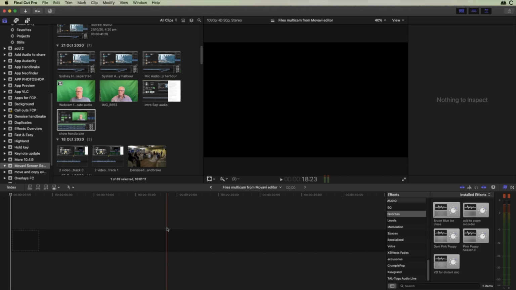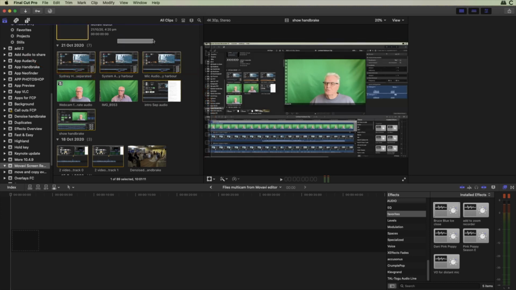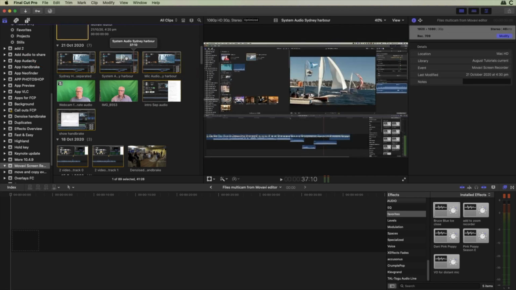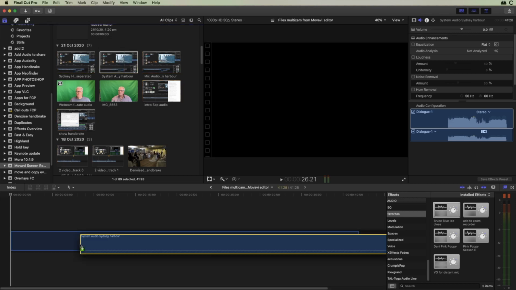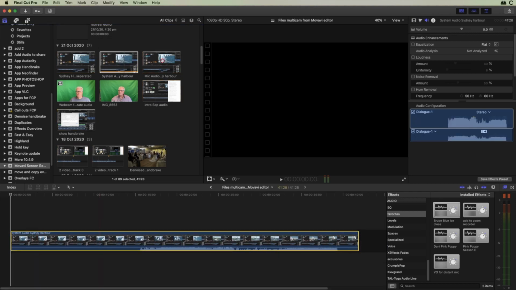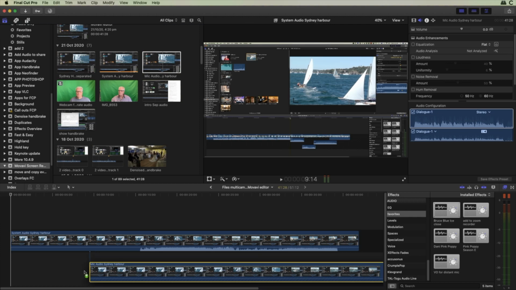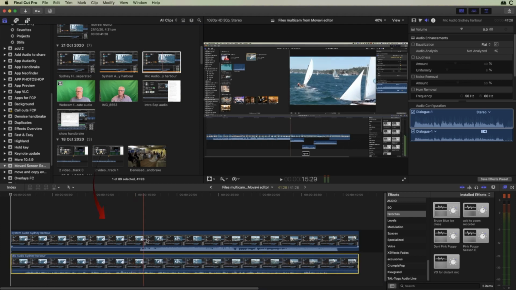The two audio tracks can be separated by themselves, and here they are, these two tracks. And what we need to do with those is simply drag one into the timeline, and we'll drag the other one directly below it. The top track is the audio from the screen recording, and the bottom track is the audio from the microphone.